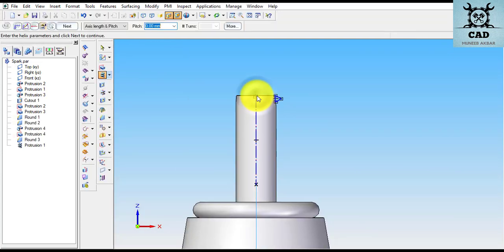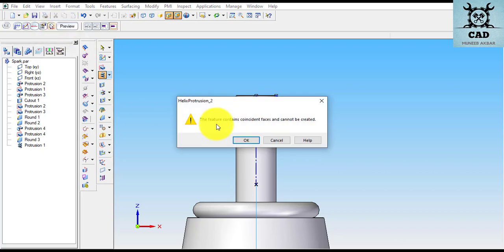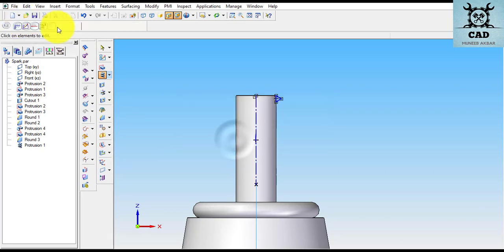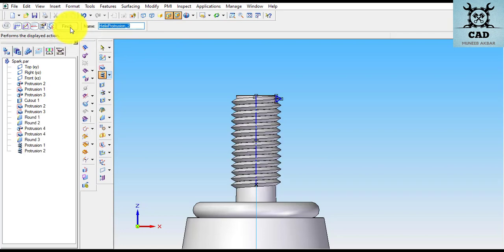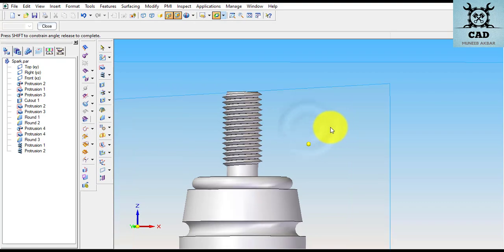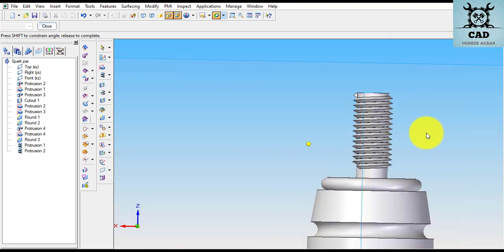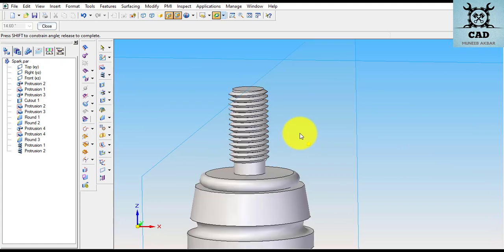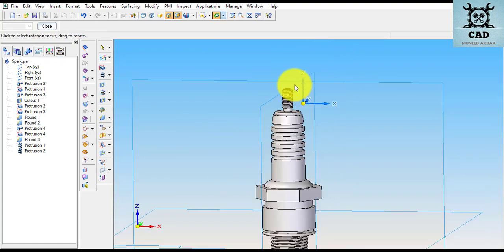So this will be our starting point, and the pitch should be 0.501, and the axis length. Next, preview. So let's make it 0.51. Next, and finish. So we can see that our upper threads are also ready. Now the only thing that is left is the round command.